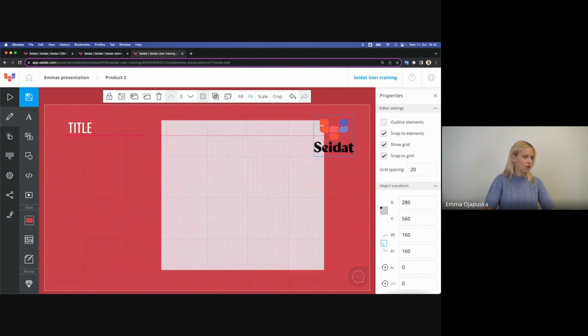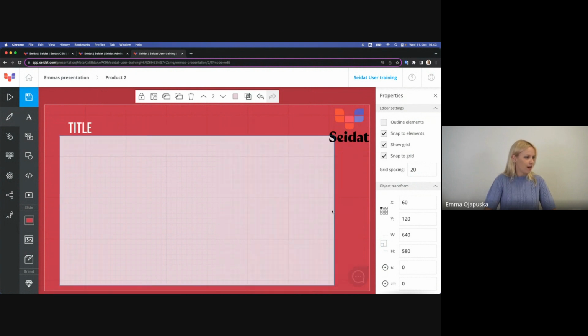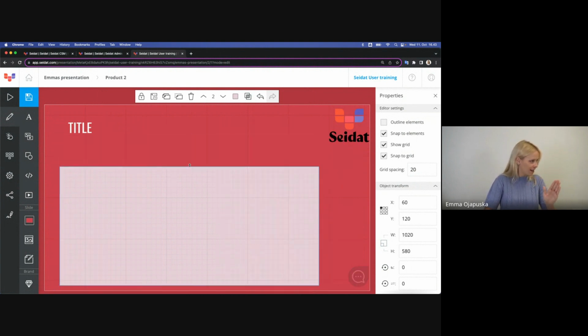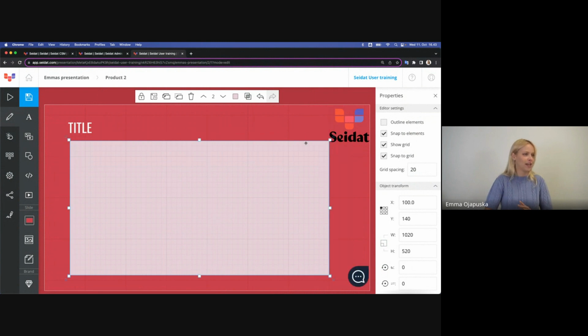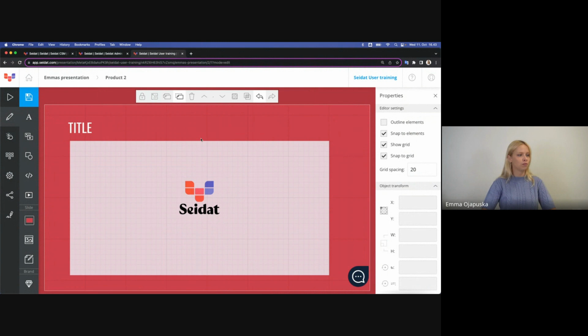Please don't come at me for this slide being very ugly. This is just an example of how you can do things, but this is basically how you create simple slides in Seidat. If you want the more advanced things, for example you want to add your website here, you will still add them from the left.